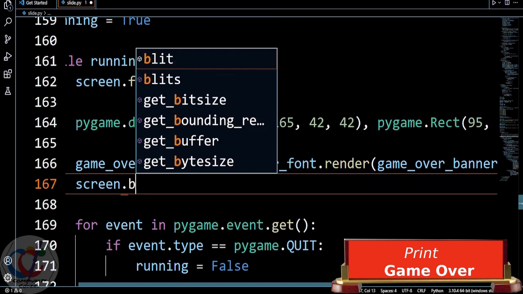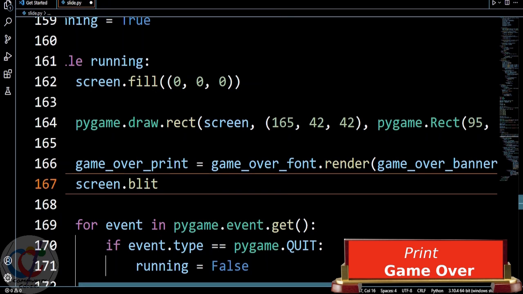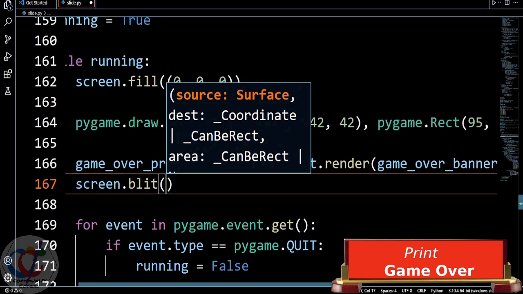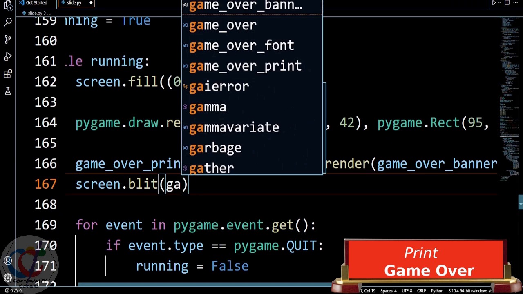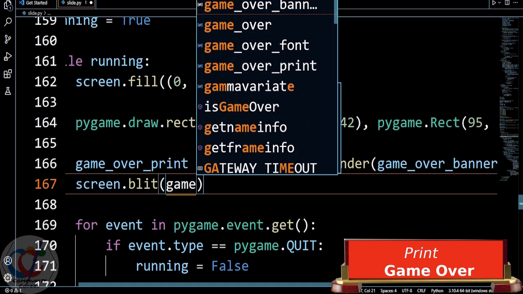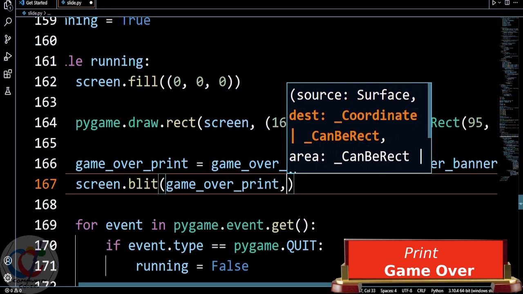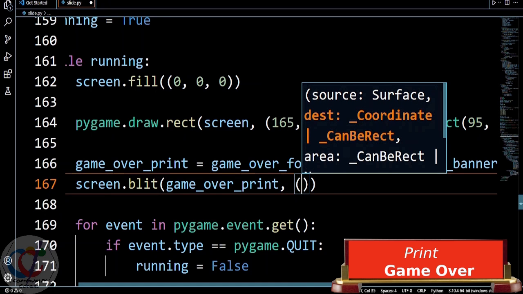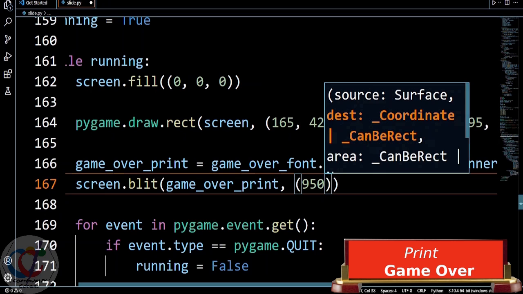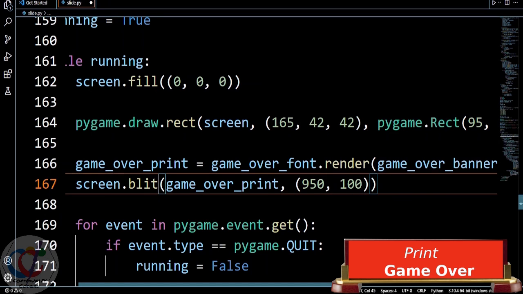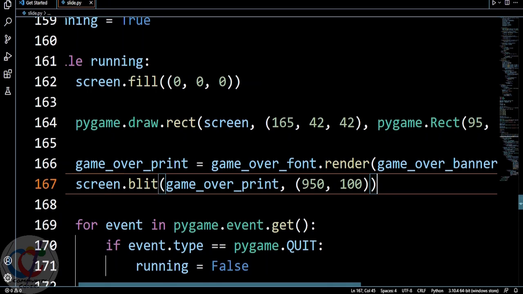Then screen.blit with the screen, I'll say this game over print. In a position, say x 950 and y 100, I shall print my game over. Alright, let us run our code again.